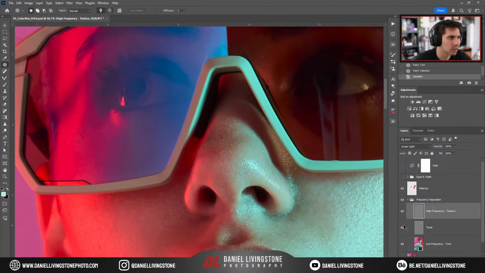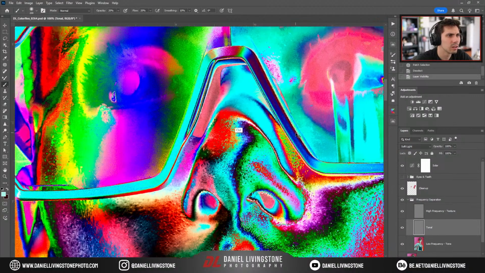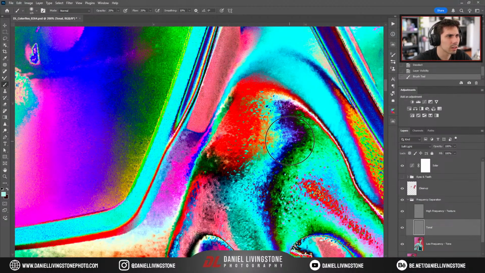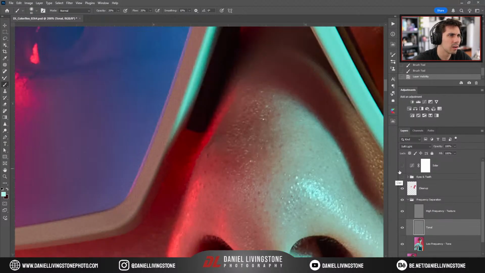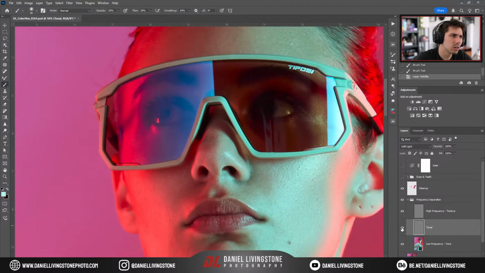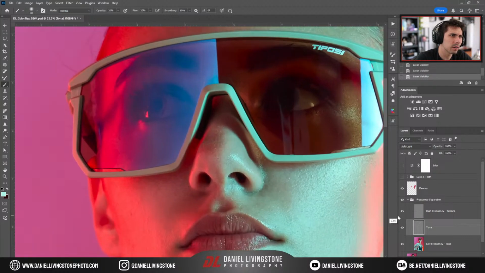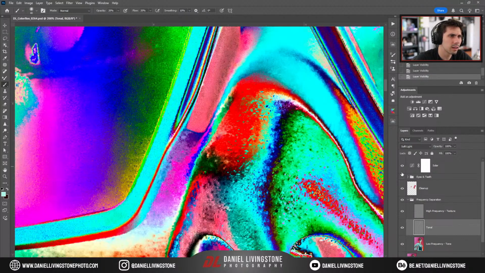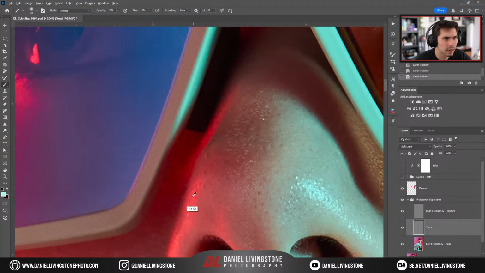Because I see this, maybe it's just dodging and burning. Maybe a little bit of dodging. Just bring that in. And then we can angle the shadows that are being made on the nose. There we go. And then maybe a little bit more red highlight on the nose.